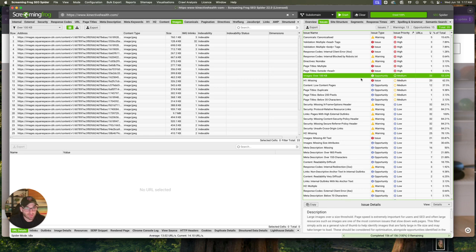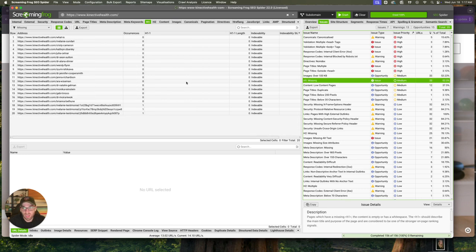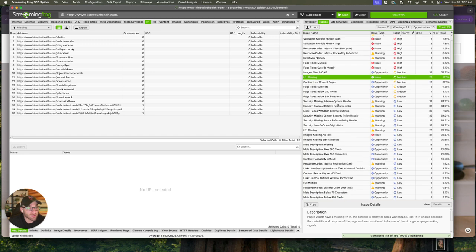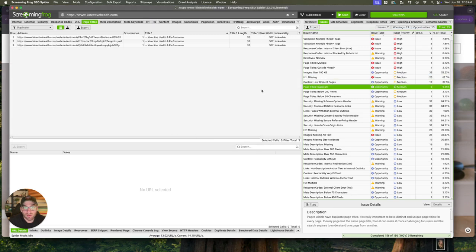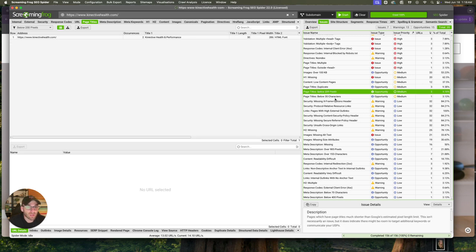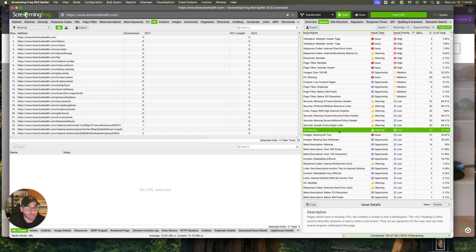As we suspected, there's 33 images over 100 kilobytes, missing H1s. This is how Google's reading your site. This is how users are reading your site. This is something that is really important. H1s, titles, things like that. Looks like there's some duplicate page titles overall. Some page titles that are too short. Some pages without H2s. This kind of goes along with the header tags.